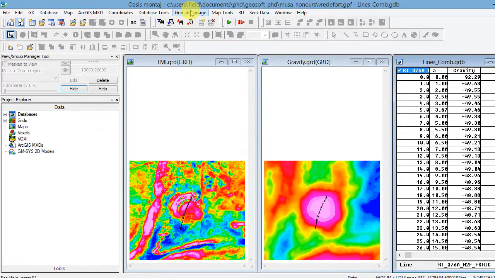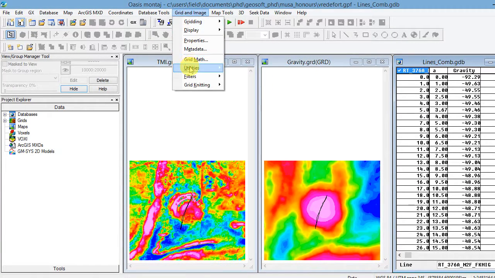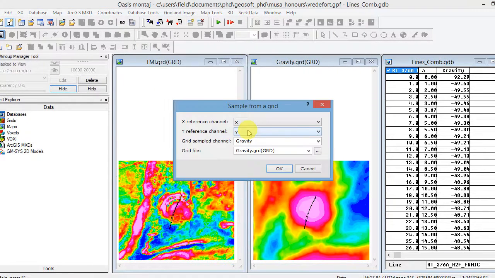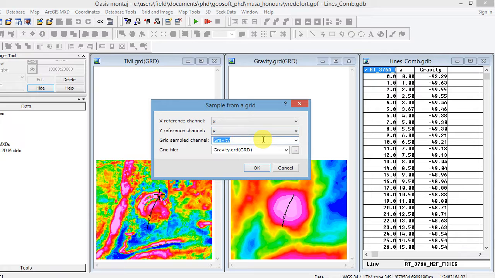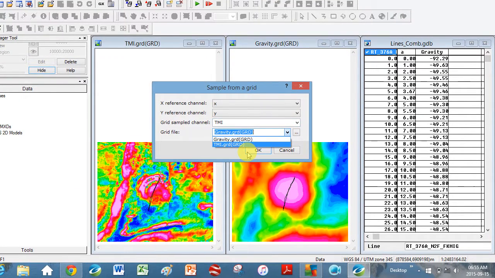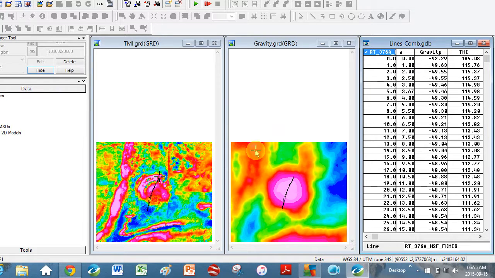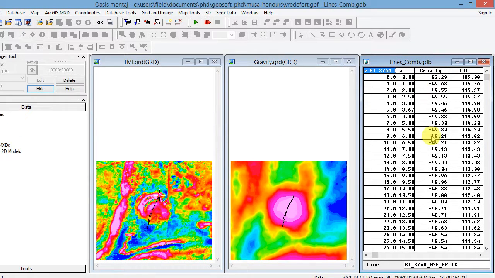So let's do it again to get the magnetics. So we go Grid and Image, Utilities, Sample a Grid, and change the sample channel now to TMI, and your grid file to TMI. Click OK, and again now we've got these columns.